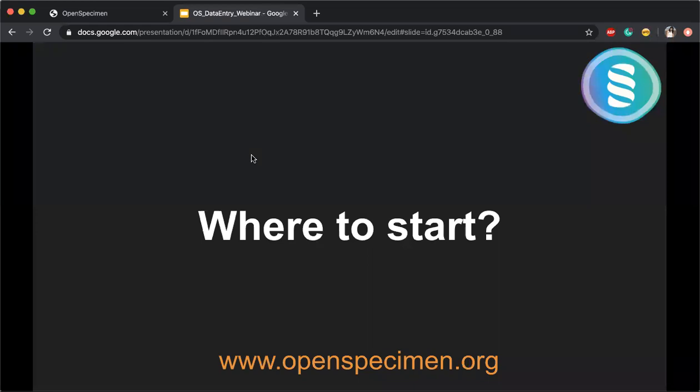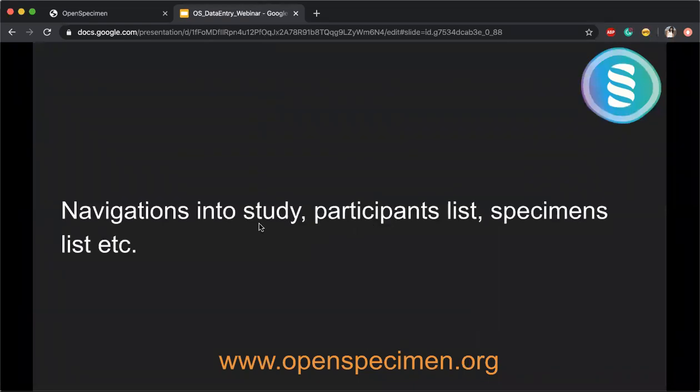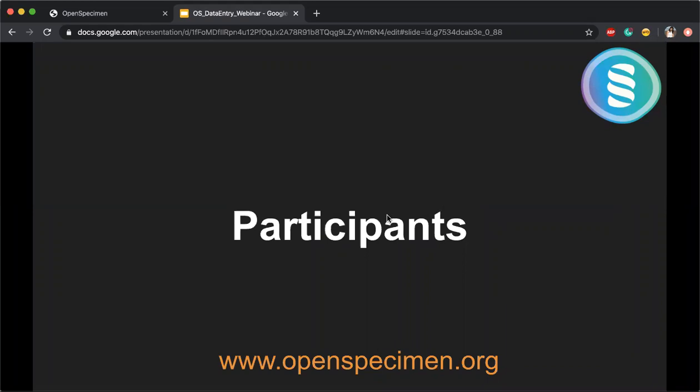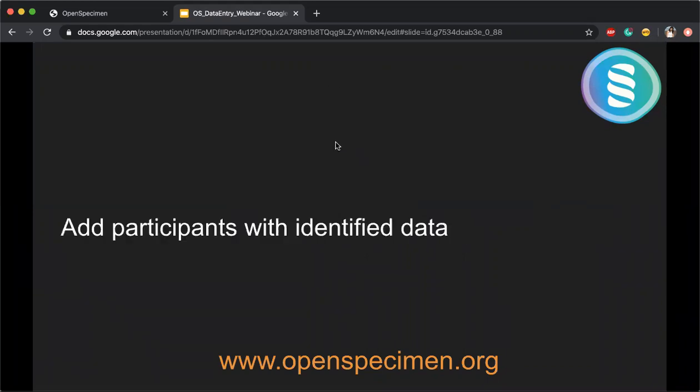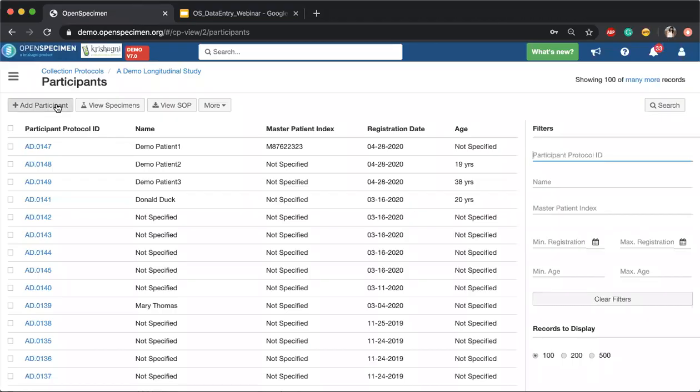So now we'll go ahead. We saw how to navigate within a study into the participant list or specimen list. Now we'll start the topic of participants. Before you add specimens, especially if it's a patient-centric study or a participant-centric study, you need to add a participant. Now for this participant, you have two options.